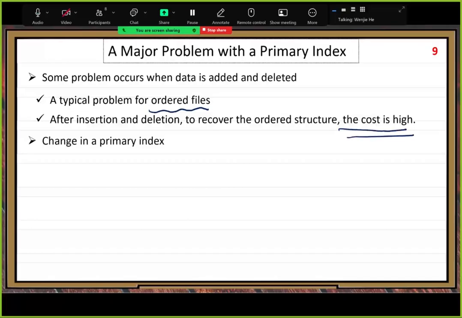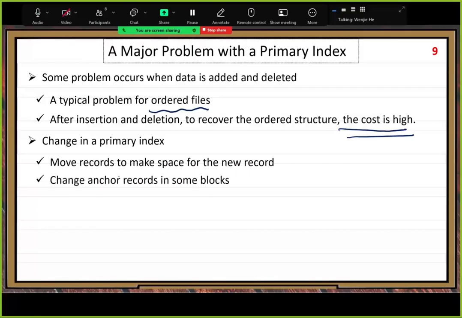Then for the primary index, you need to make some changes. Move records to make space, but that cost is relatively high. Change anchor records in some blocks, so that cost is relatively high too. But if your data amount is not very large, then you can accept the cost for this part.